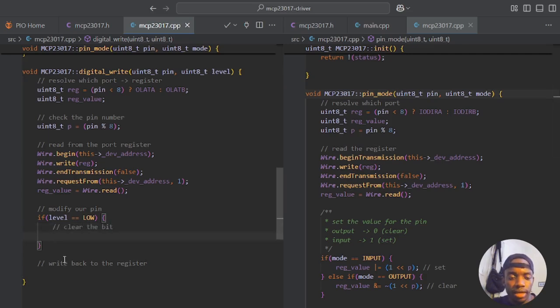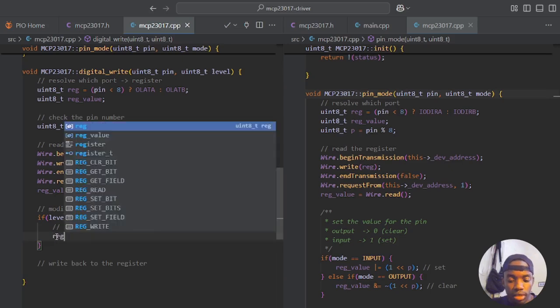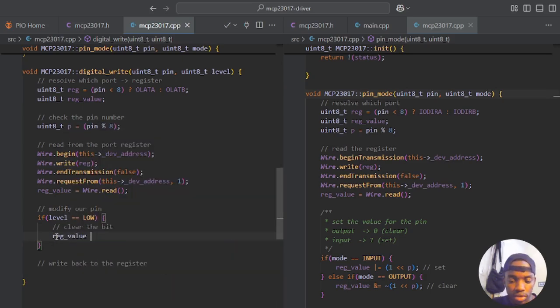So which bit are we clearing? We are clearing the pin number P, right? This one from this register, or rather on this register value. So you want to say reg value is equal to, we clear bit with the bitwise not, 2's complement, with a mask of 1 shifted into what? Shifted into the pin that you want, that way.